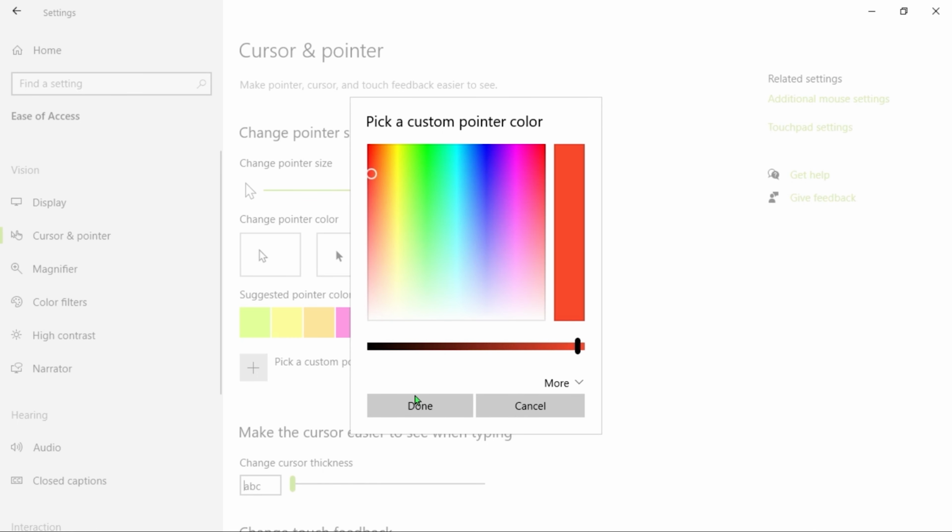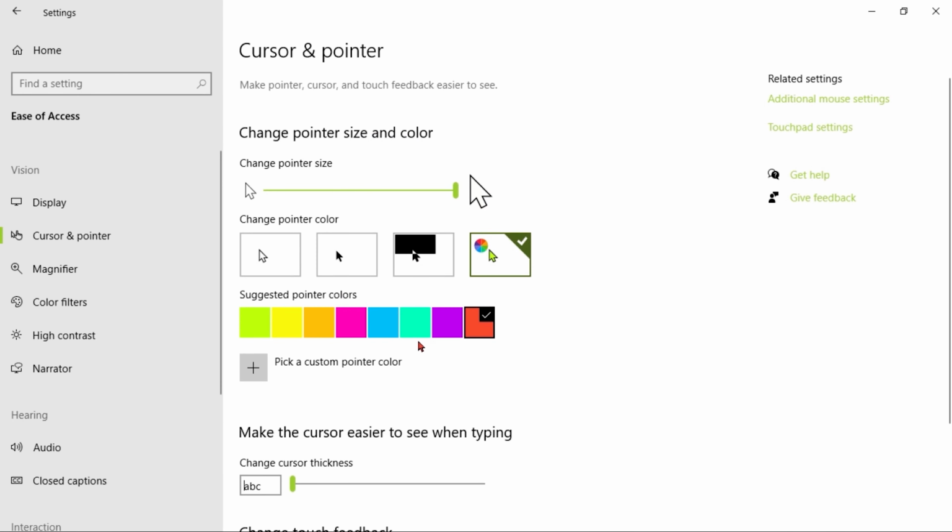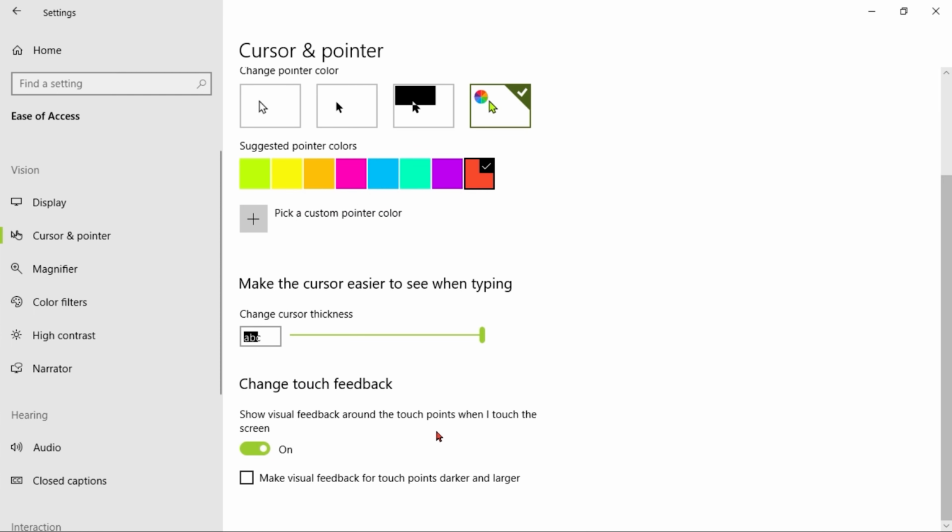You can choose any of them and you can press done to change its color. So you can make the cursor easier to see when typing. You can change the cursor thickness, and by scrolling down you will find the change touch feedback, and all the settings of the cursor and pointer are right here.